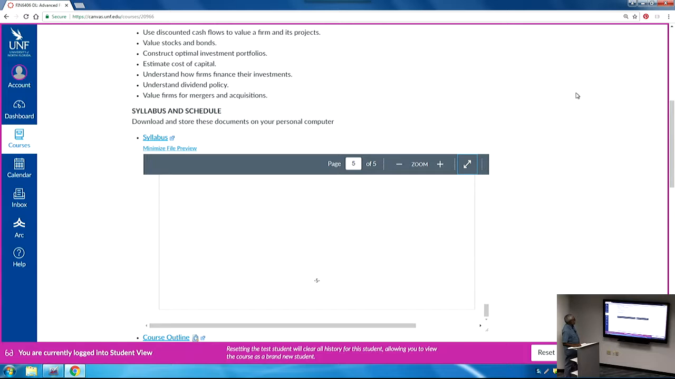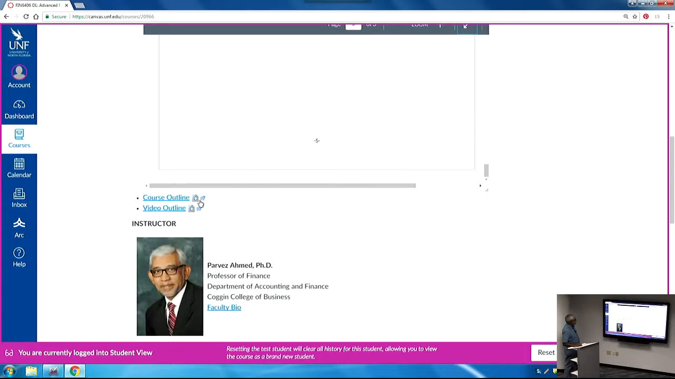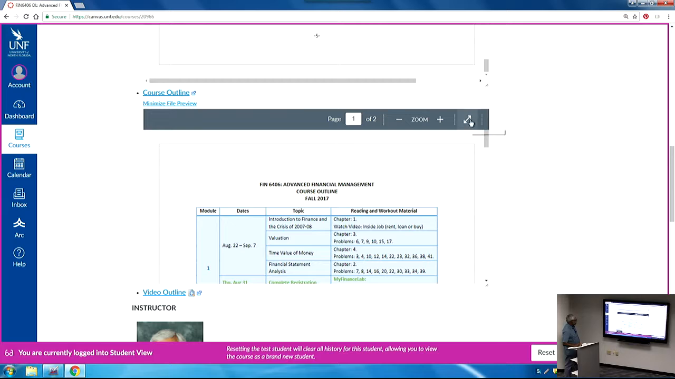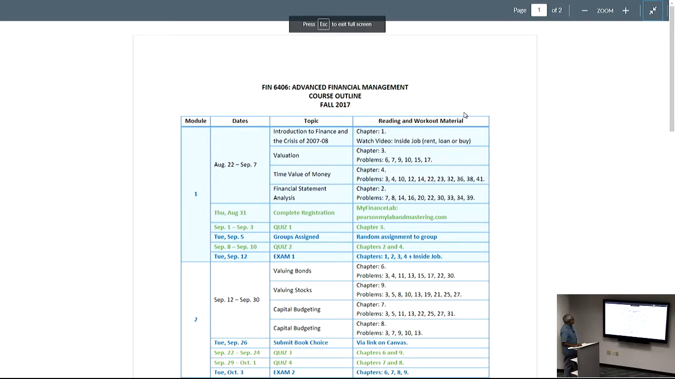So that's the basic syllabus. Then the course outline provides you with the chapters that we are covering. You can see the first unit, the first module, is made up of chapters 1, 2, 3, and 4, plus the movie Inside Job that you will review on your own. These are the topics that we are covering. These are the practice problems that I have provided you for just basic practice.